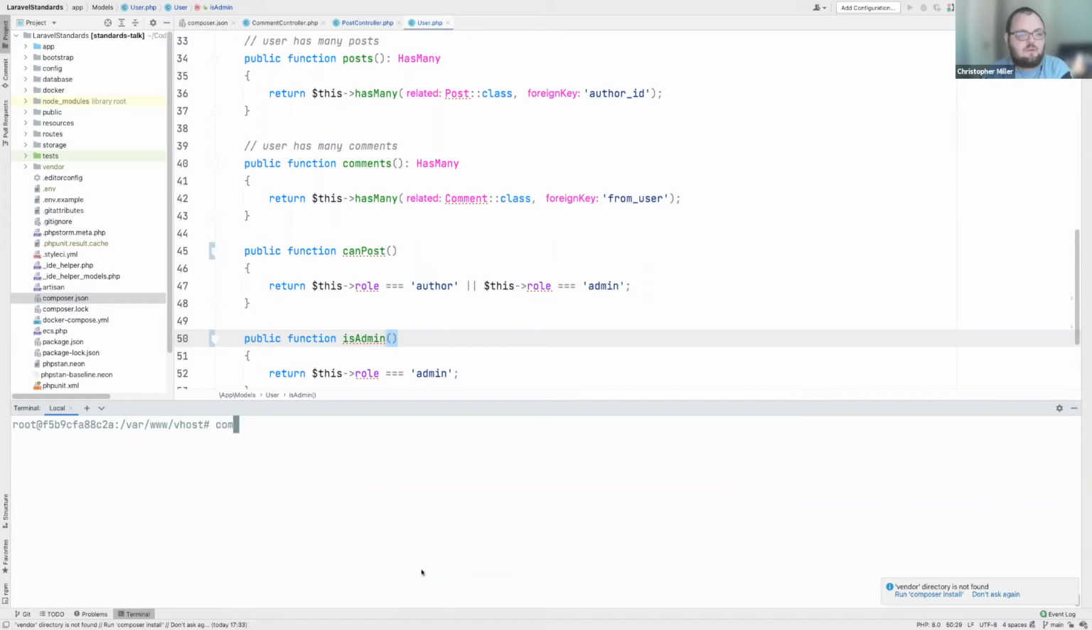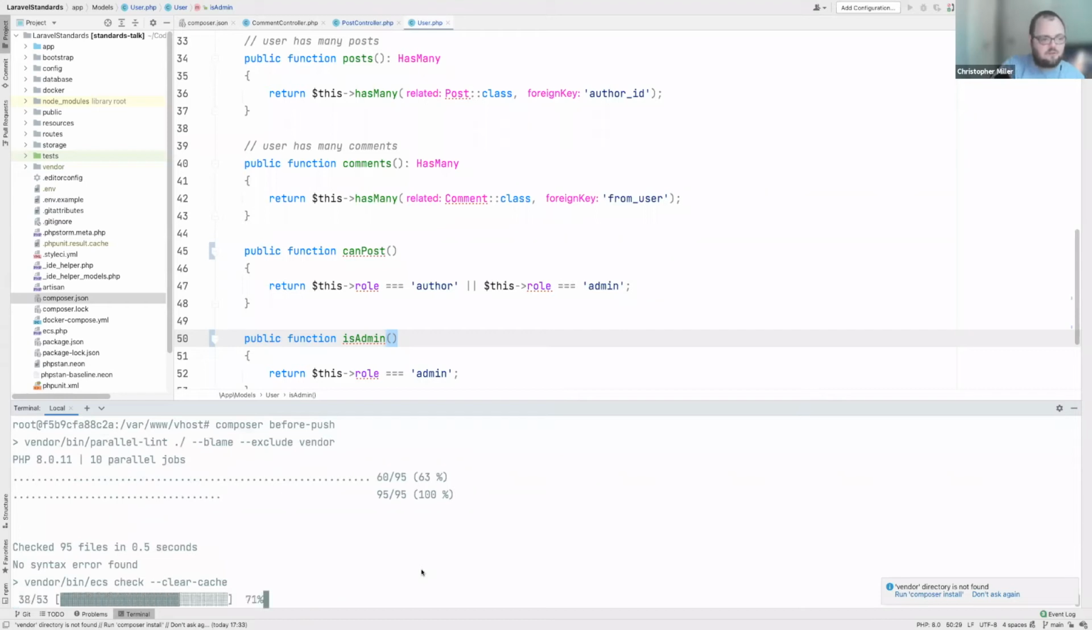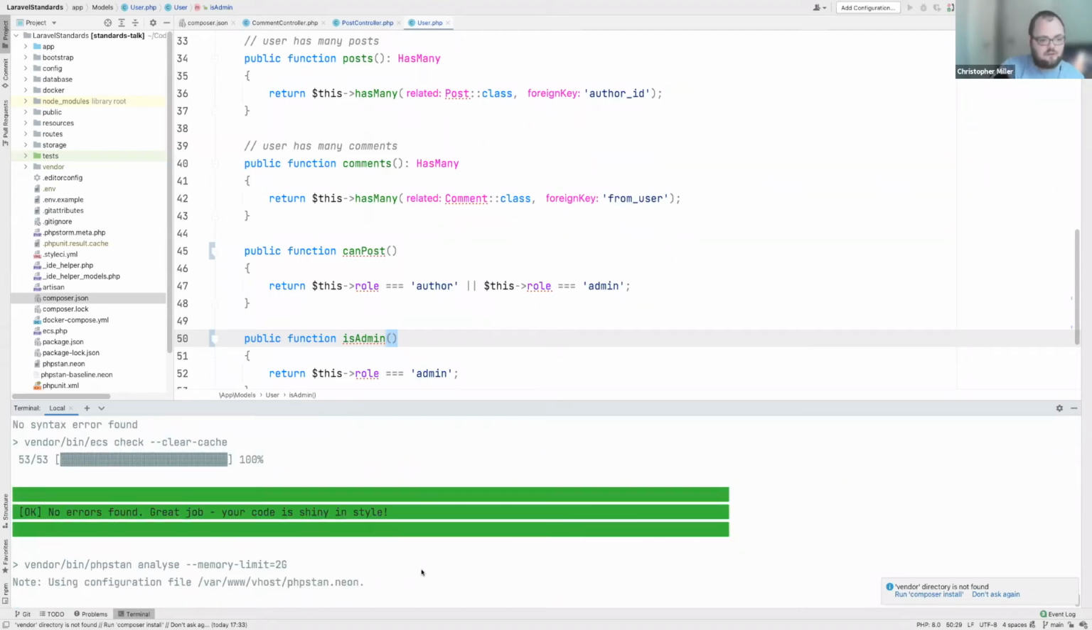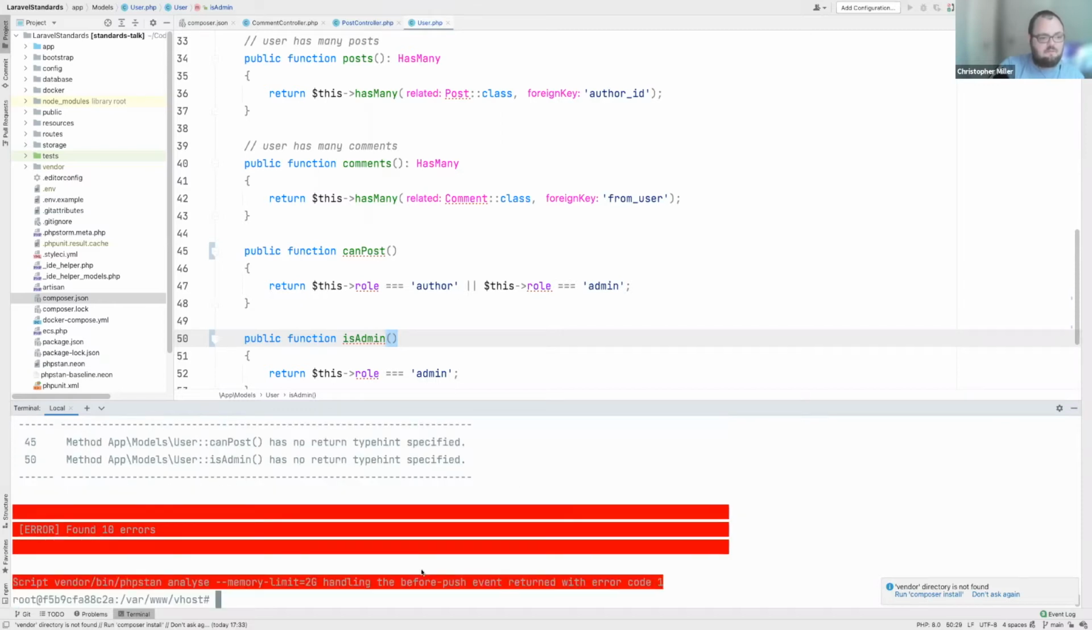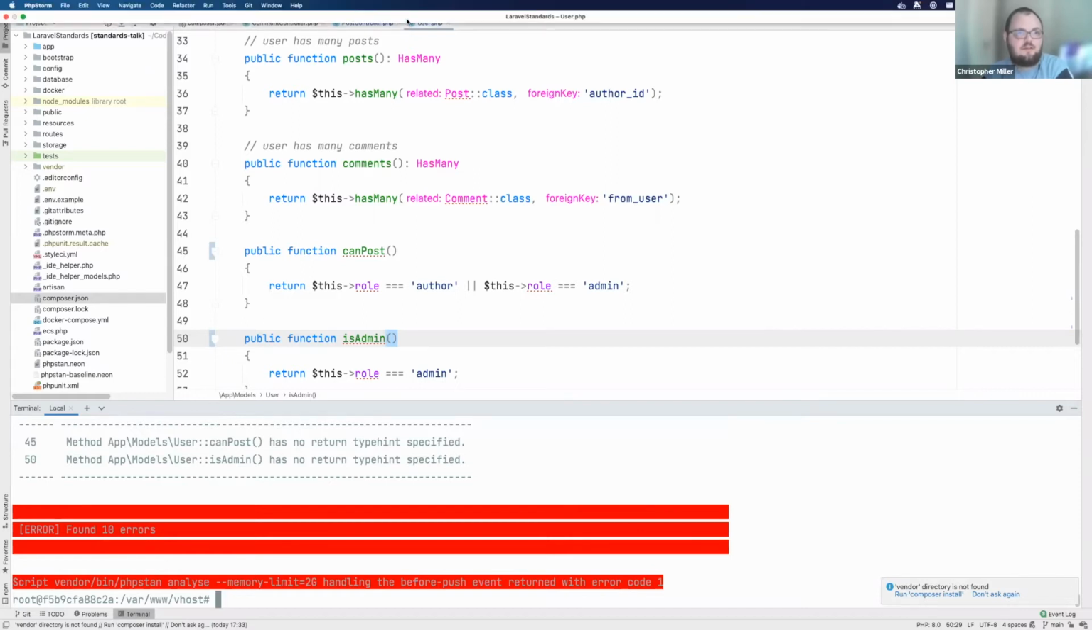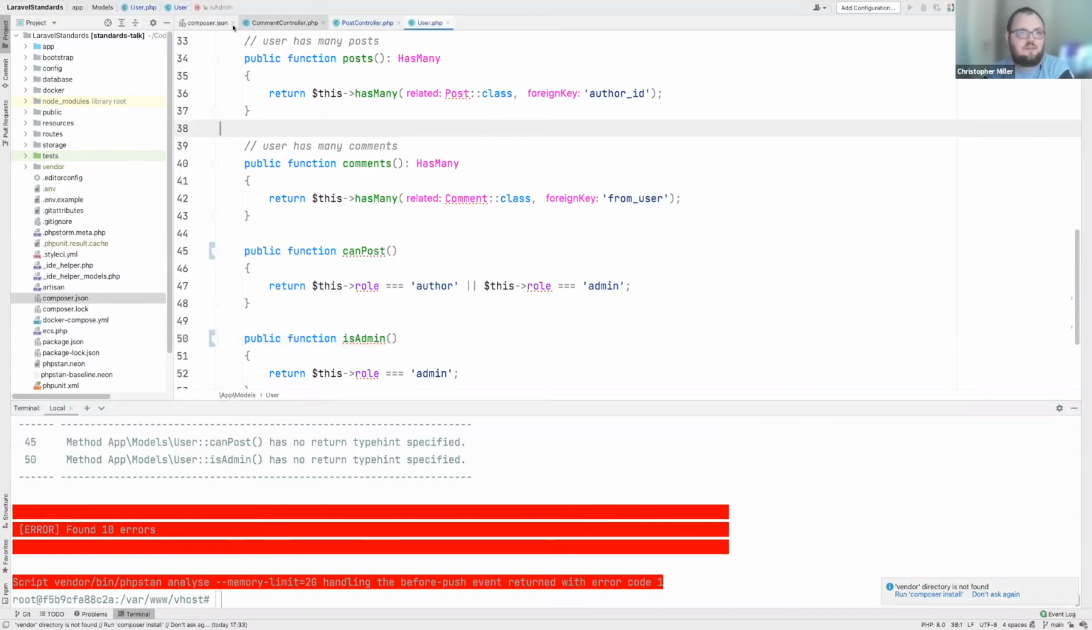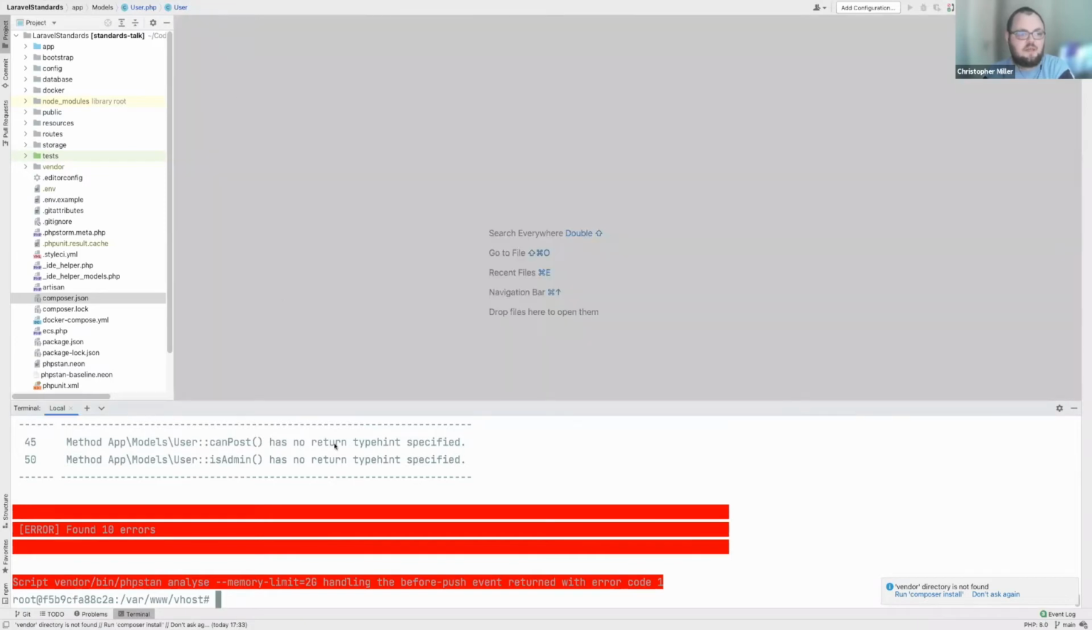So if we run composer before push, we should now see that lint runs through, which it does. We should see ECS runs through, which it does. It tells us our code is shiny, and it moves on to PHPStan. Now, this is where standards get into their own with PHPStan and its abilities at detecting code that may not be exactly what you're expecting it to be. So even on a small, simple application like this, it's found 10 errors.